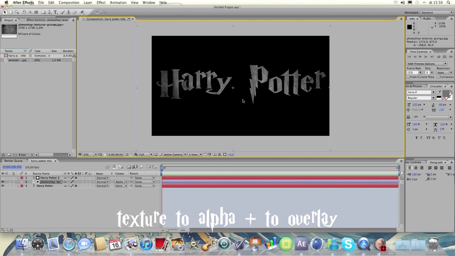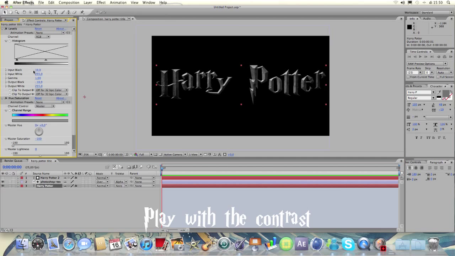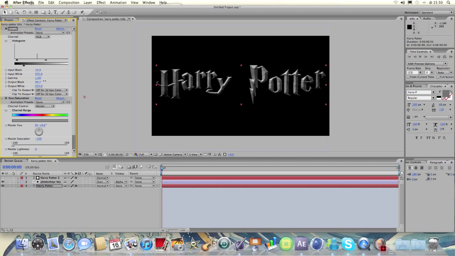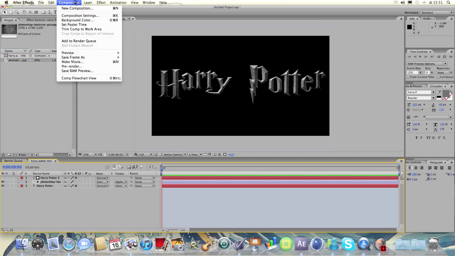And next you're going to put the grunge texture to overlay. Go to mode and then go to overlay. And look, that looks like a real Harry Potter text. Now you still have to play a bit with the contrast to make it look clearer. And now add it to the render queue. So go to composition, add to render queue.